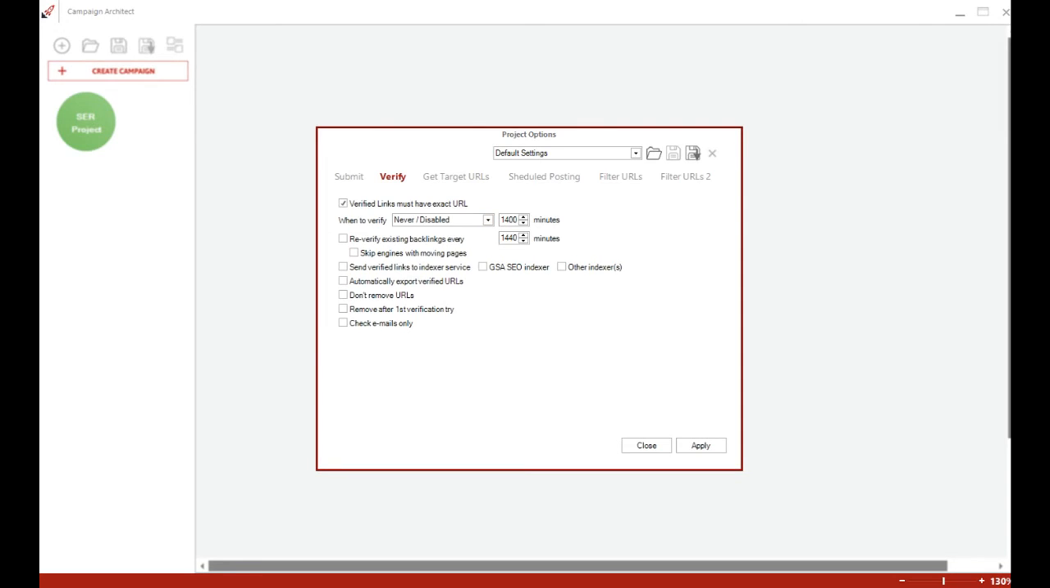When to verify. So do you verify once a day? I don't know why that's 1400, not 1440, but that seems fine to me. You may want to do it more quickly. Maybe you only want to create 10 links, so perhaps you just want to verify in an hour, something like that. Re-verify existing backlinks, with a spelling mistake with a G there. That's okay, you can do that.